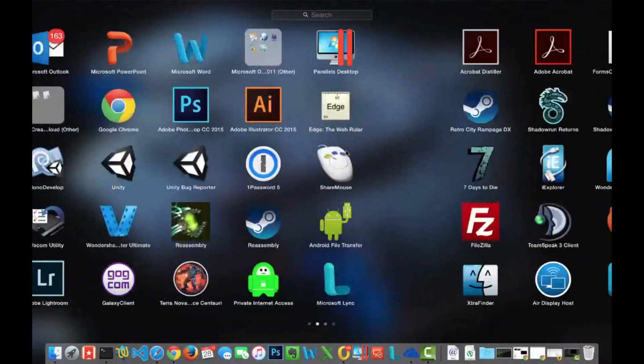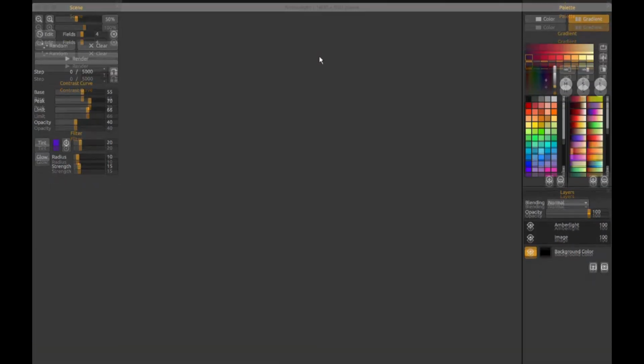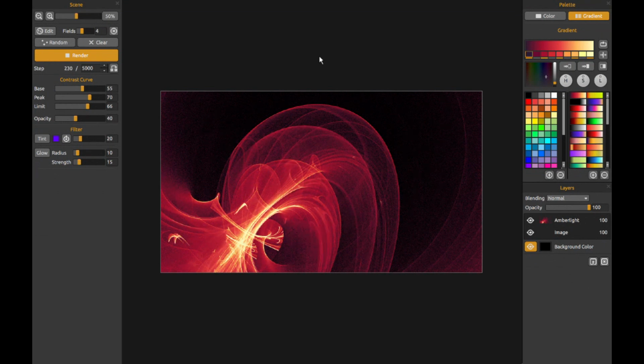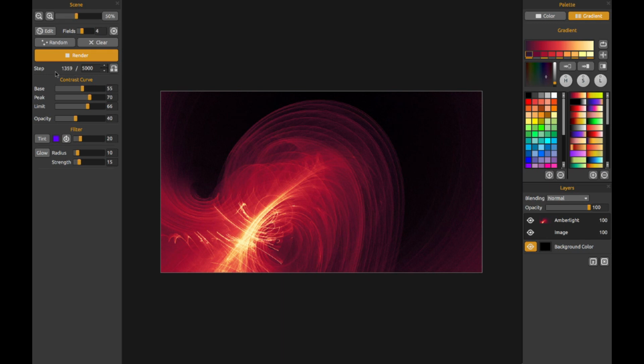So I'm going to run over here and find it, run the program, and I have it set up in full screen mode. Now that it's running, you can see it automatically starts creating some artwork, just out of the box. If we look at the left side here, it's rendering, taking steps from basically 0 to 5,000, and in increments, it's rendering these interesting patterns on the screen.